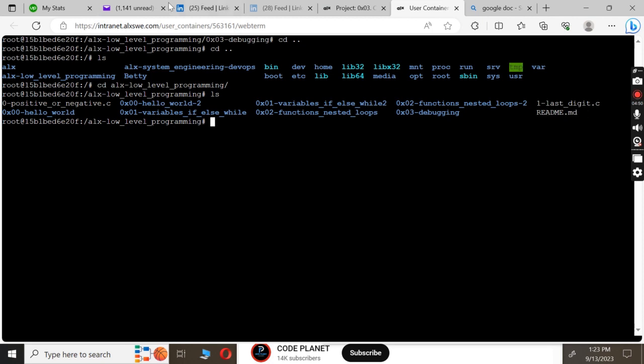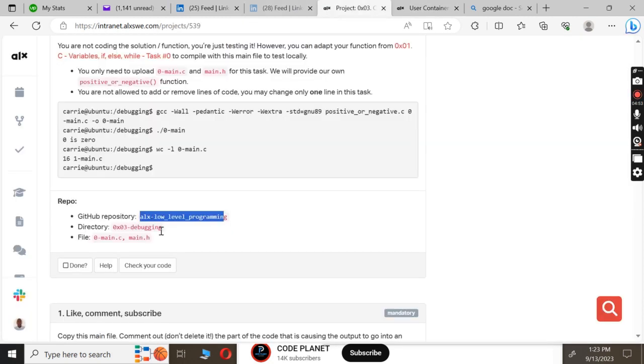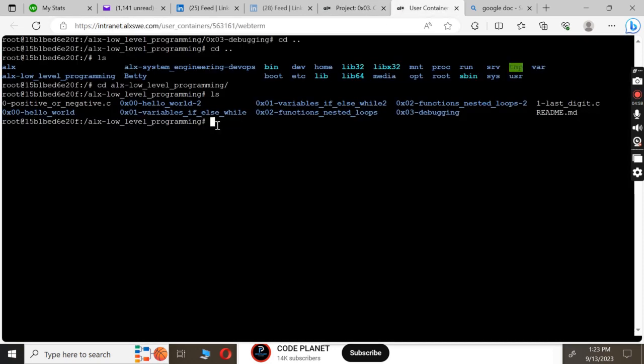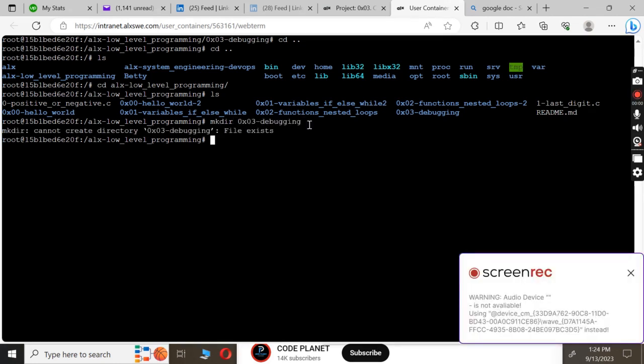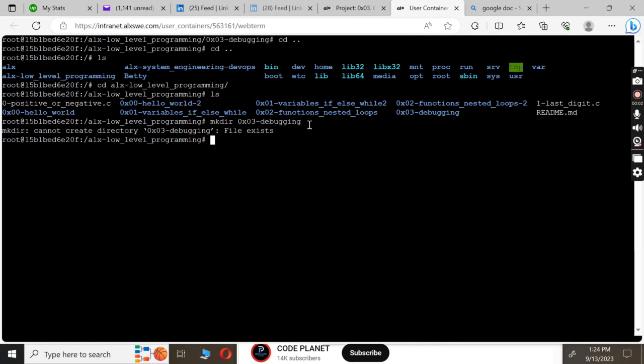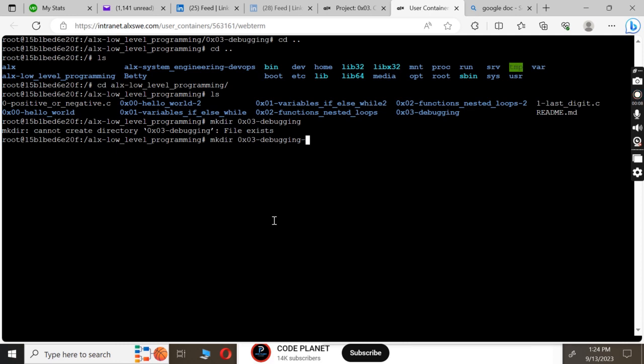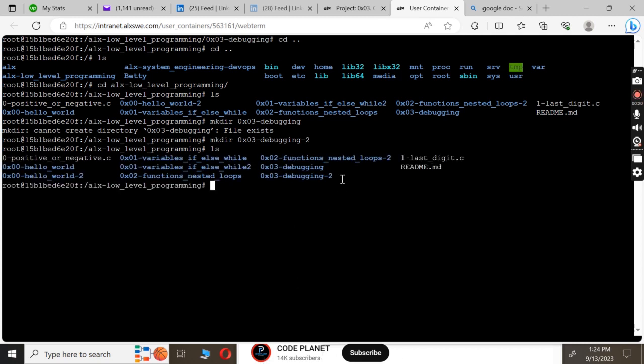Let's go ahead and try to create this directory, so mkdir, make directory. Let me try to change the name because it already exists. Let me use 2, but ensure that you follow the instruction as per the requirement. Let me see what happened. So this is now the new one that I've already created. Let me try to open it.